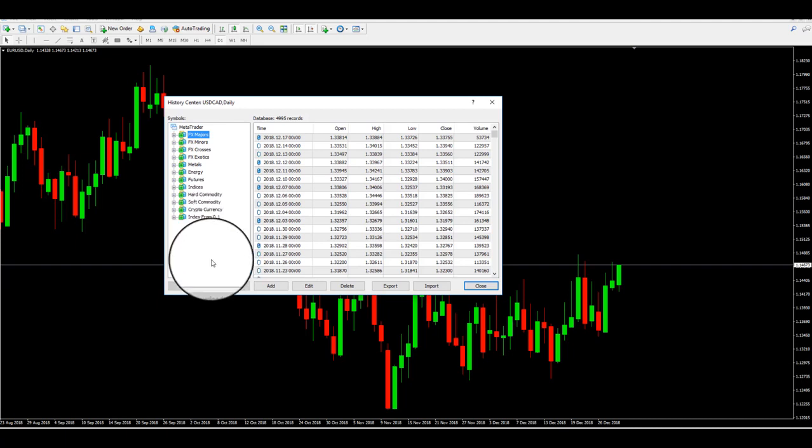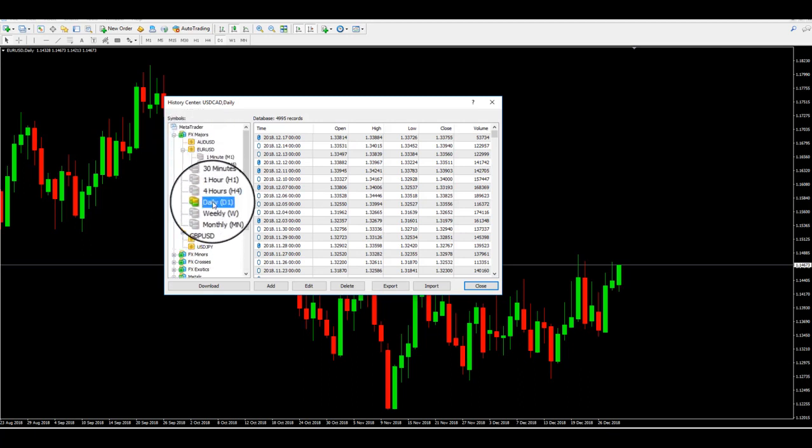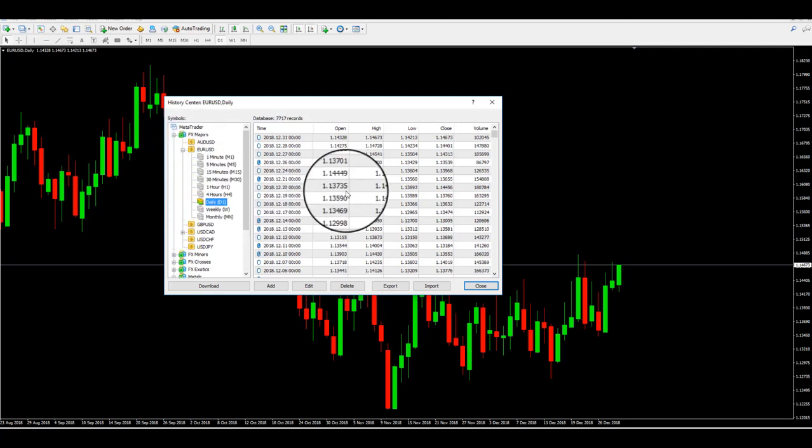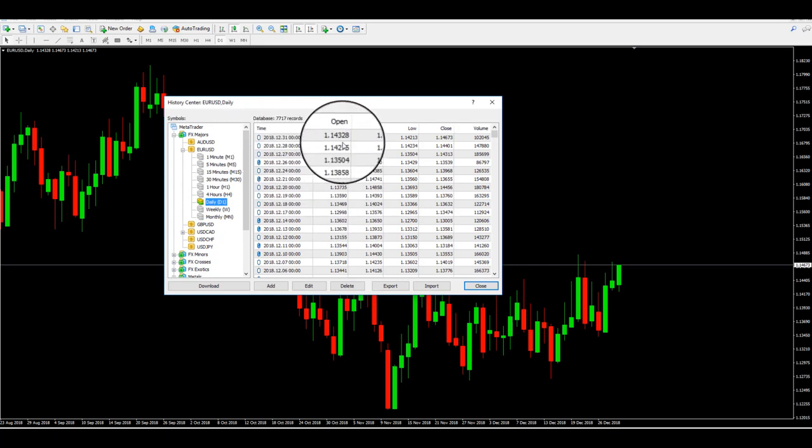But what we're after today is the daily data for the euro. So what we've got to do is find that. Initially we look under the majors here and we click on the euro. And then within the euro, we double click that and we're looking at the daily data. Double clicking again. And as you can see on screen here, we now have 7,000 odd records of historical data on the euro, giving us the time, the open, high, low, close, and the volume.